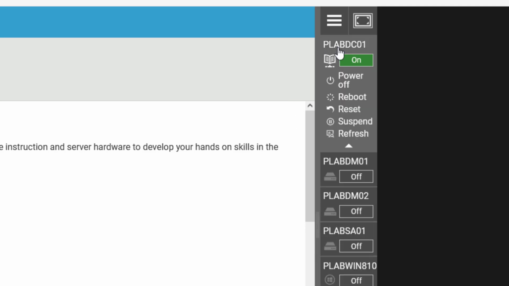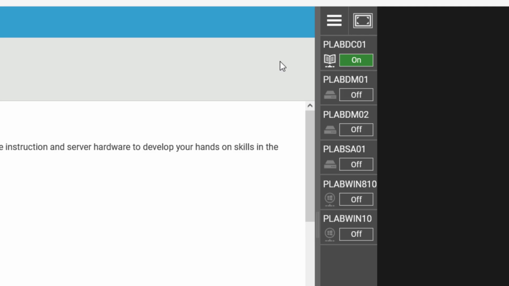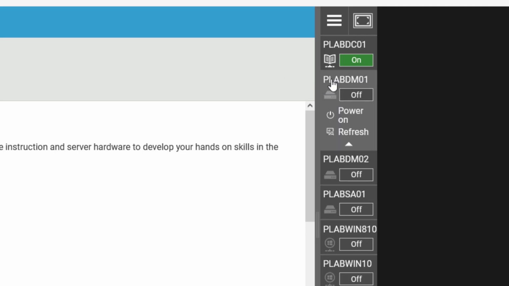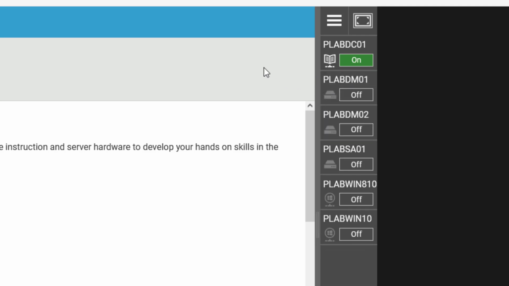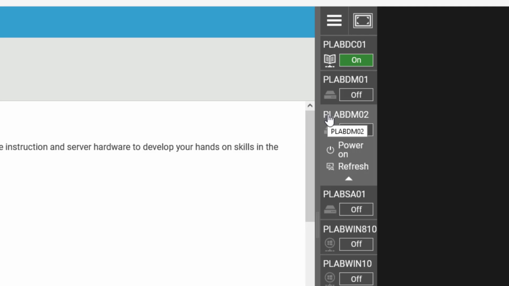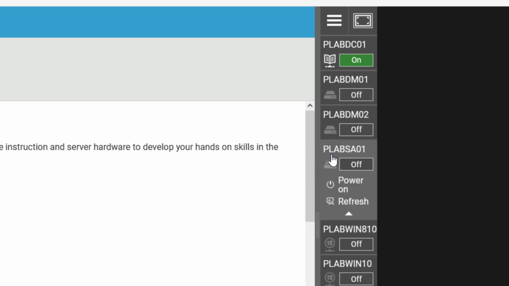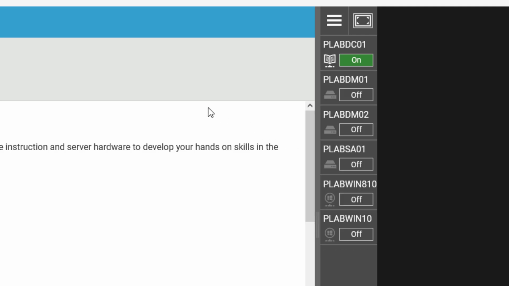Now, the PLAB is not the important part of the name. It's the last 4 characters, DC01. The DC stands for Domain Controller, DM01. DM is Domain Member. DM02 is the second domain member. SA01, SA stands for Standalone. So based on the name alone, I would think this has the server operating system installed on it, but it has not been joined to the domain.